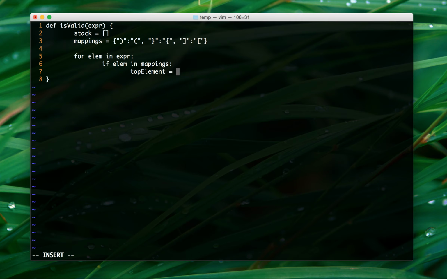Top element is equal to stack dot pop. The nice thing in Python is that it has this function available already. We pop if stack, which means if the stack is not empty, else we assign a dummy value. That's a flag for whether it's empty or not, it holds the value, and it looks pretty much like natural language. If stack, else we just assign a hash like we did in the Java implementation.